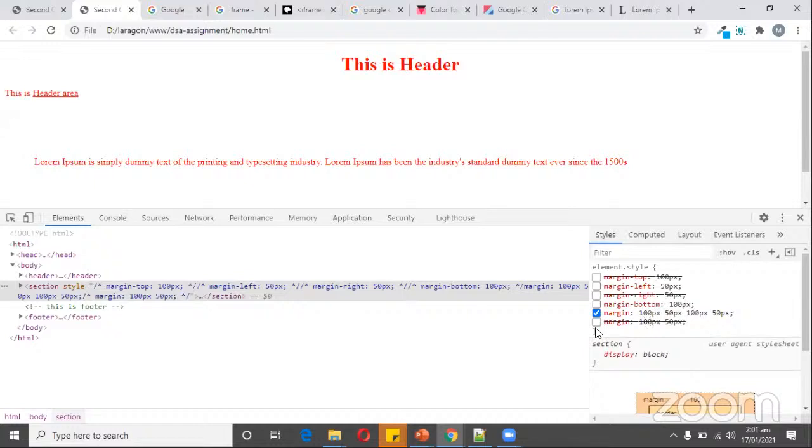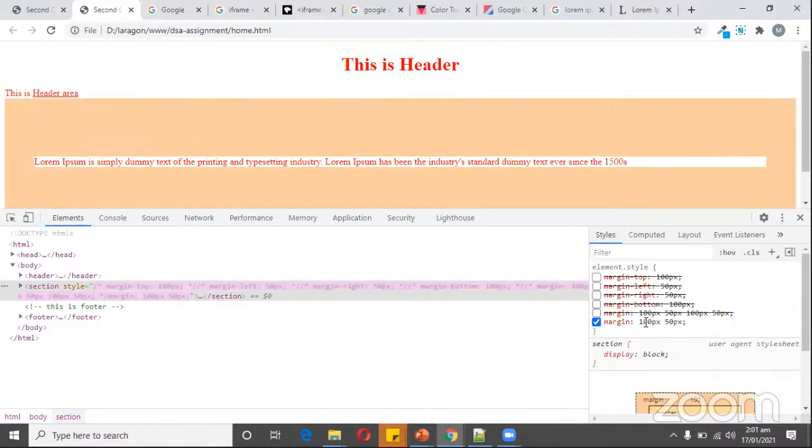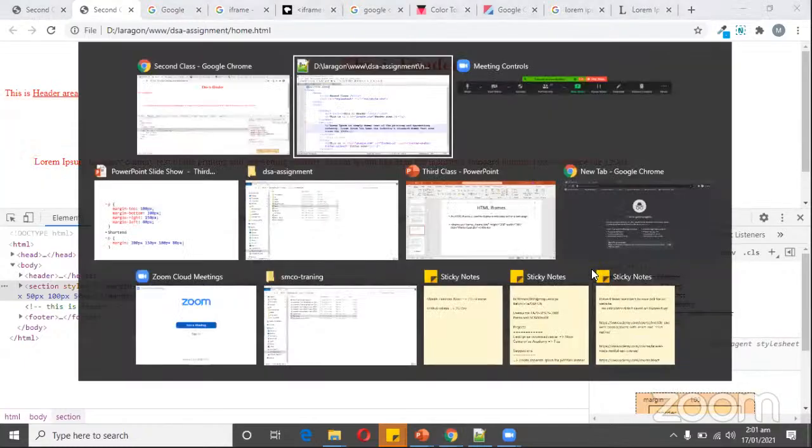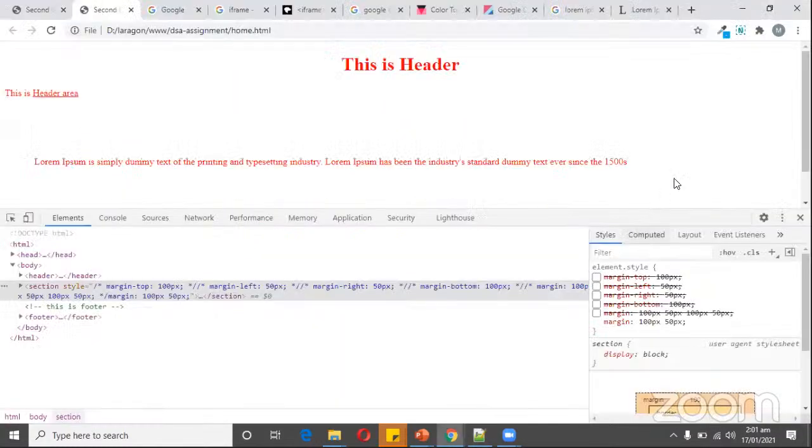In the last one, the first value is for top and bottom, and the second one is for left and right. So we have an option to use either these four lines, or this line, or this line. If you have any question, I know this is a bit harder to understand.